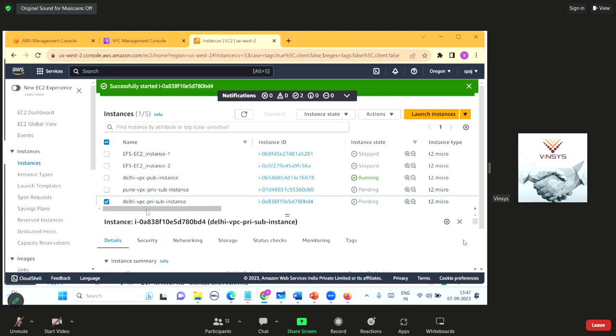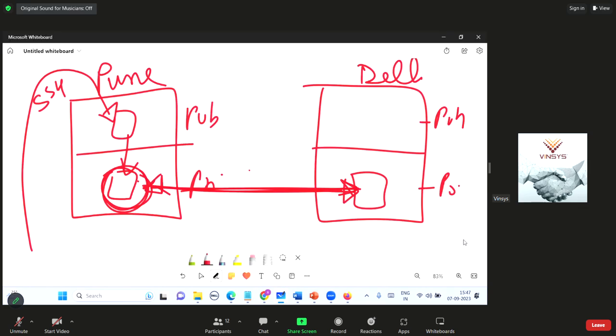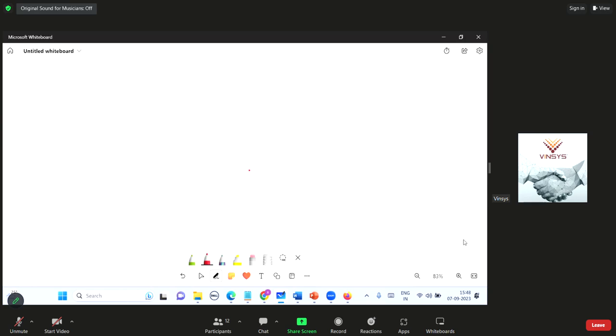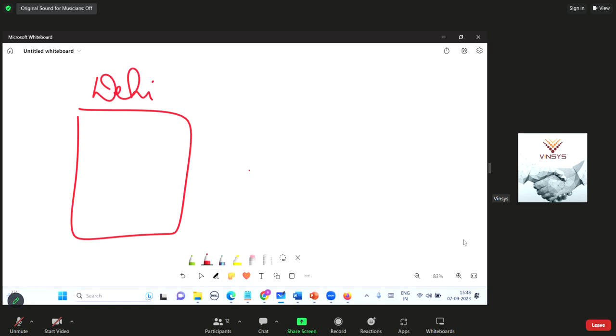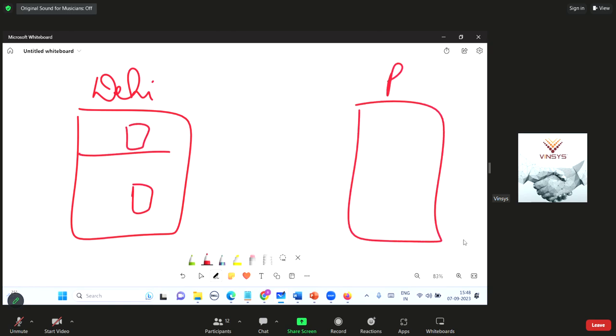See, in Delhi VPC, there are public as well as private subnets. But in Pune VPC, we just created a private subnet. So let me just reverse it so that it will be easy for you to identify what we are doing. Delhi is our own VPC, and in that, there is one instance here, one instance here. Pune is some other VPC and there is just one EC2 instance here.